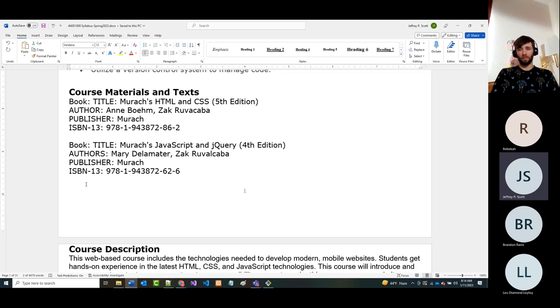We will be using the first book that you see there for approximately the first 30 days of the class, and the second book for approximately the last 50 days, just so you have a breakdown. You really don't need the JavaScript and jQuery book until probably around the end of February.